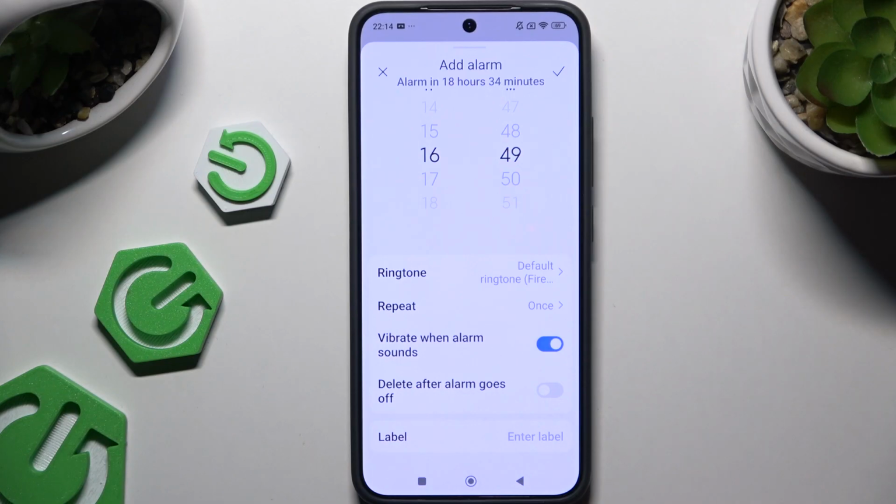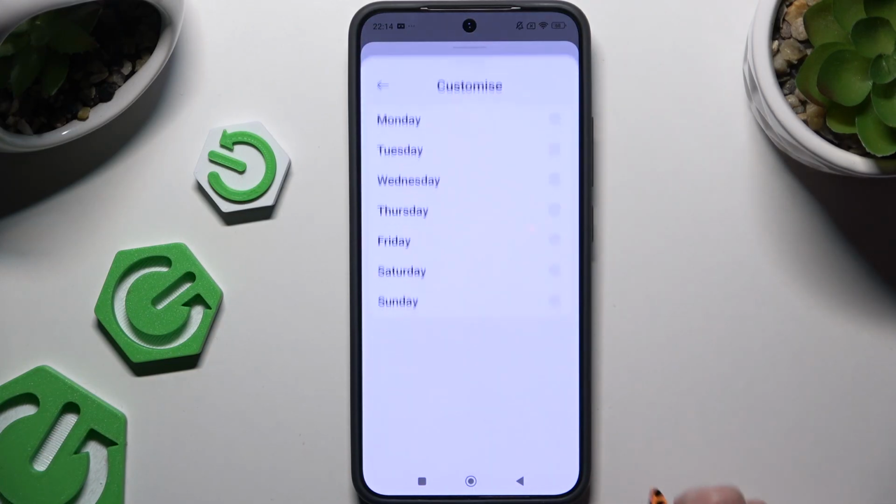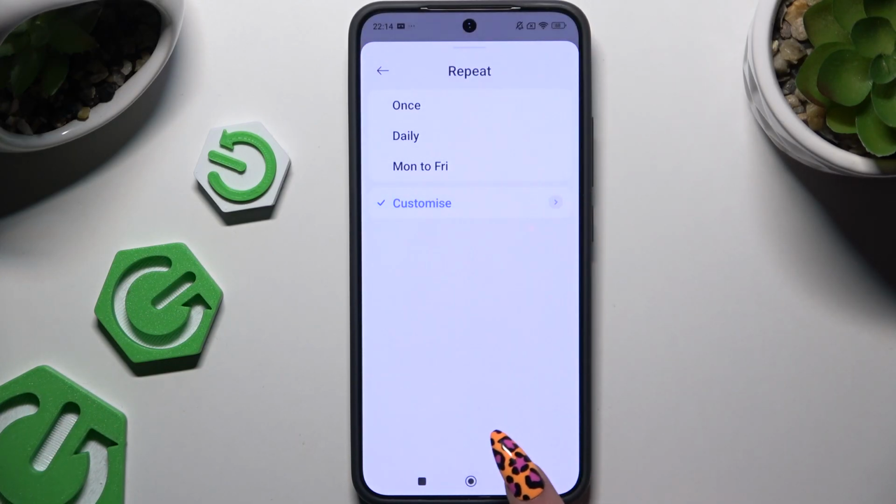If you don't, click on repeat and pick one of those. Once, daily, Monday to Friday or customize. If you decided to select customize, pick days of the week manually and go back.